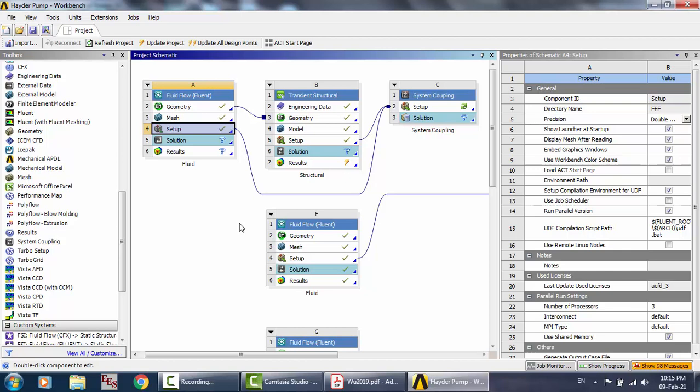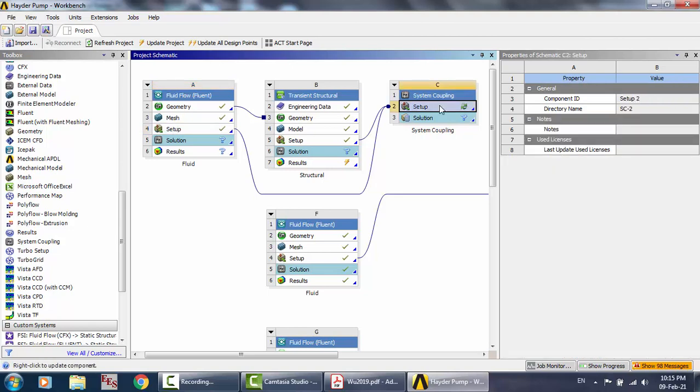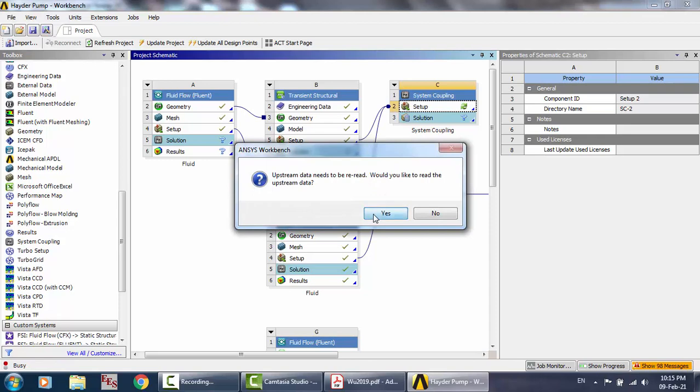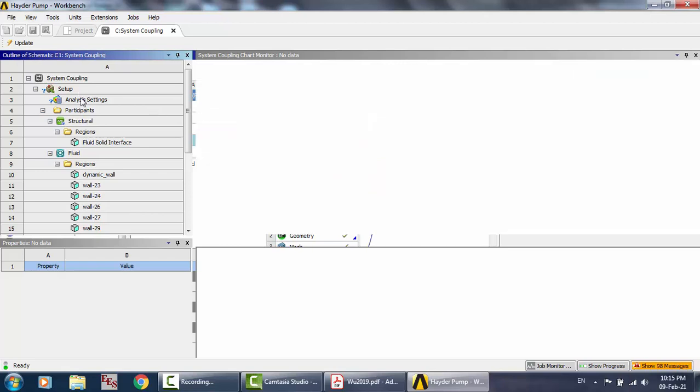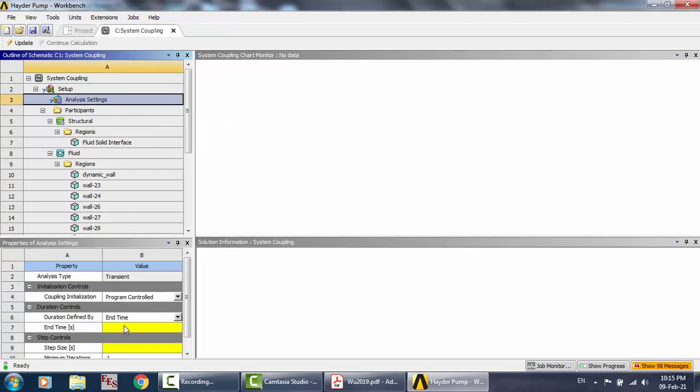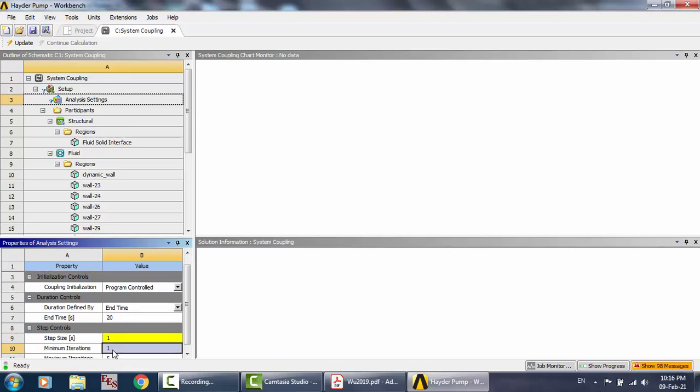One more thing before we start system coupling: make sure that this name is completely different from this name. Fluid here and structural here. Why? To be able to distinguish between them on the graph. So just open the setup here and click yes. Start with the analysis settings. Here is the end time. It's going to be 20, the same as or less than the value set in Mechanical. It is going to override the value of Fluent, and the step size is going to be 1 second.